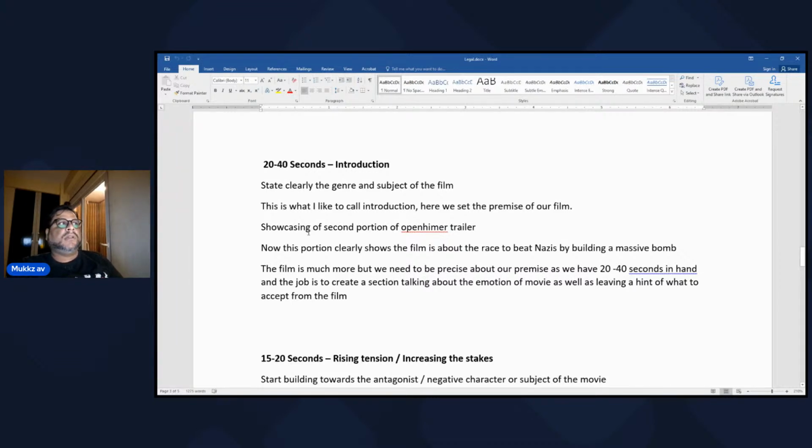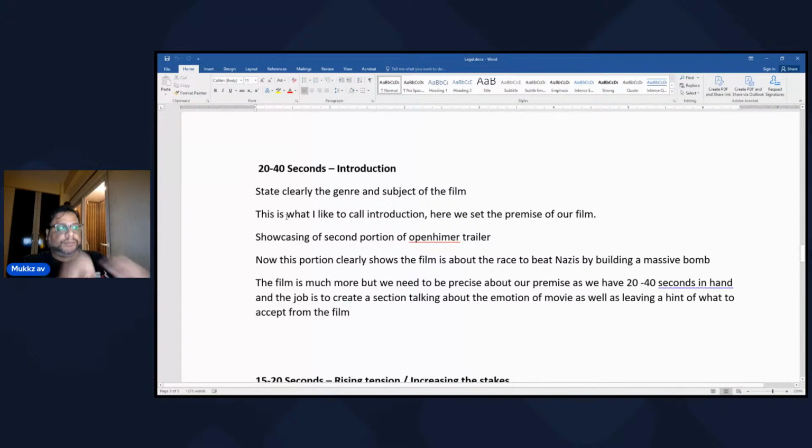In the introduction phase, you generally try to set the tone of the trailer along with introducing the audience to the subject of the film. We will see one trailer to get a feel of what I'm trying to say and divide it into sections. It's kind of a case study. We'll do it after I have explained all the 5 sections.